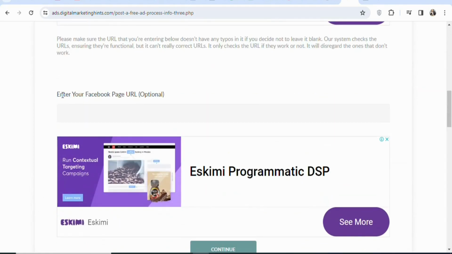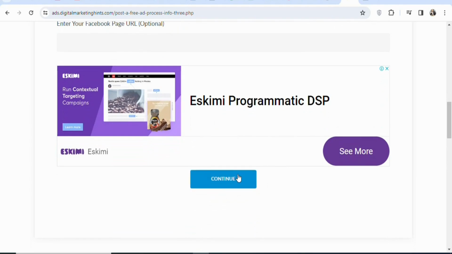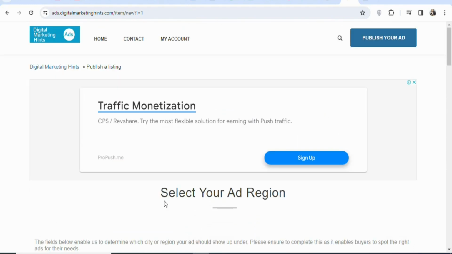For example, you can see enter Facebook page URL. If you have a Facebook page URL, you can paste it right here, but it must be related to the product that you are promoting. In this case, we don't have anything like that, so just skip all of them and then click on continue. Once you click on that, you can see select your ad region.